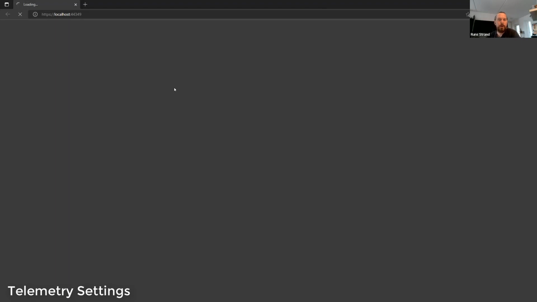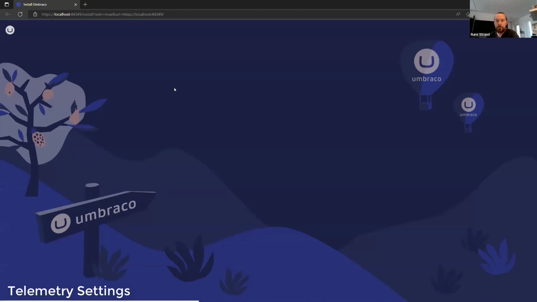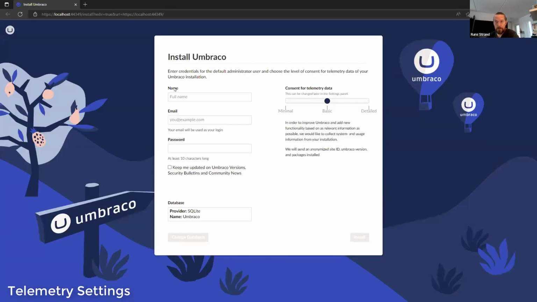Now in Umbraco 9.5, so the last release before Umbraco 10, we introduced telemetry settings into the back office. So we collect a bit of anonymized data about Umbraco installations. There's 3 different modes: minimal, basic, and detailed. And you can choose how much you want to share with us. And we then use this anonymized data to be more informed about how Umbraco is used out in the wild, help us make decisions on features and improvements in the future. So hopefully people will click detailed.